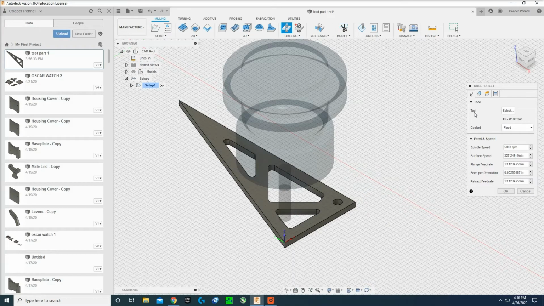And now you can see right under this tool category it says number 1 tool, which is our quarter-inch diameter flat end mill bit. So next thing we're going to do is we're going to select RPM.